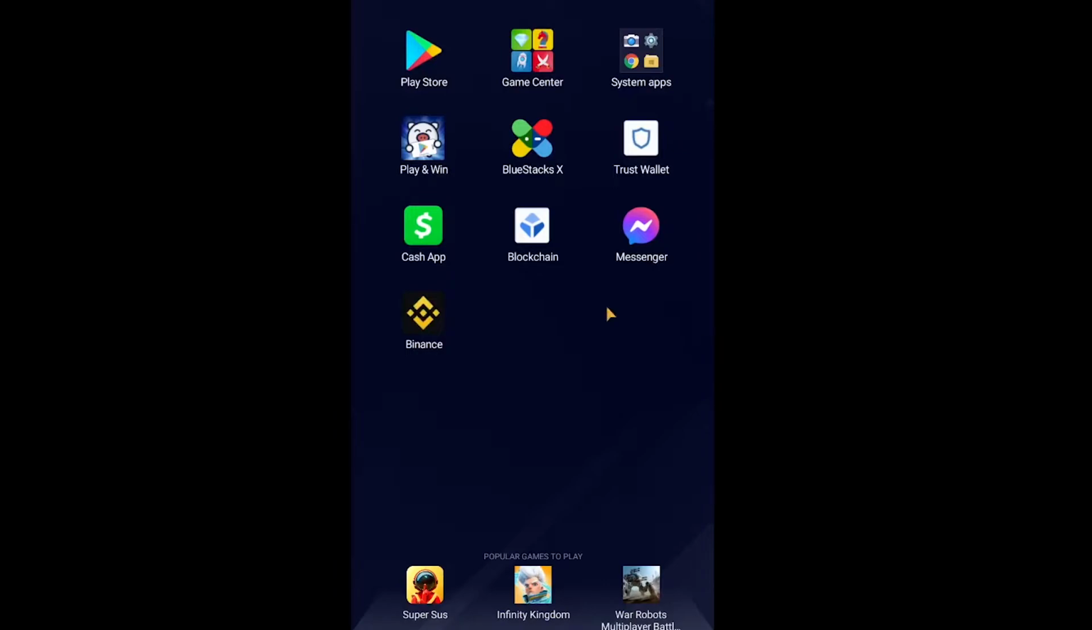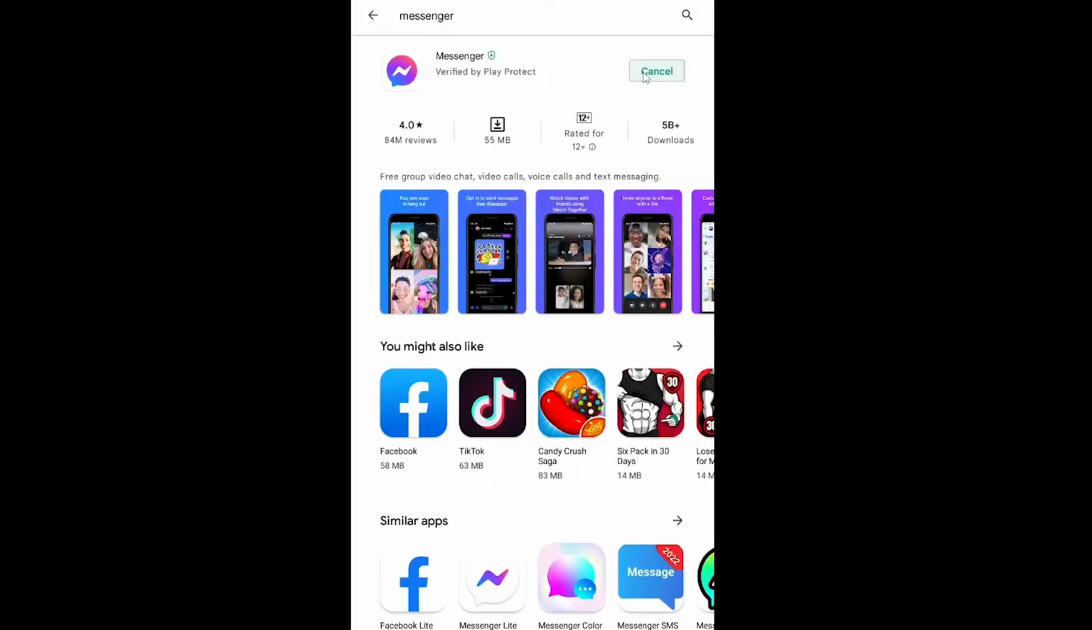What you can do is, first step, go on your Play Store, and at the top of your Play Store, search for Messenger. After you search for Messenger, you can click on update. This is going to update your Messenger, and after updating, your Messenger is going to be up to the latest version and it should be working.